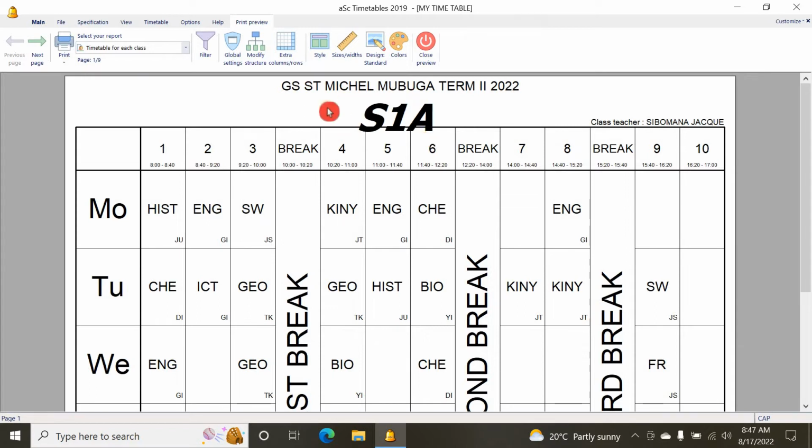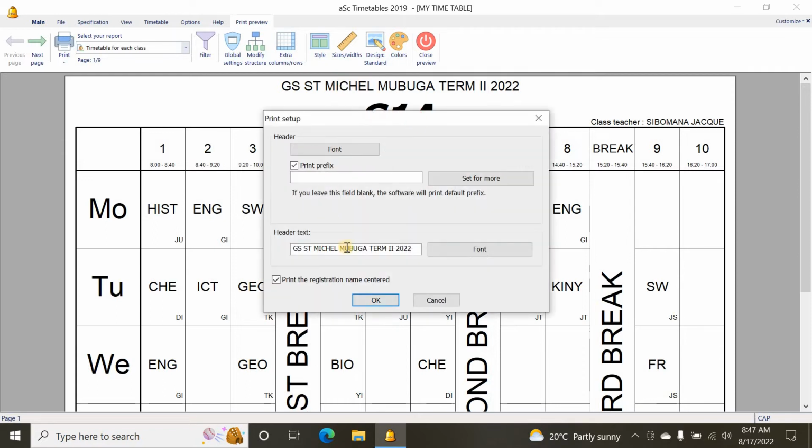You now have the header. You can just customize it the way you want. You can change it, just change it. Term 2, maybe 2021, 2022.